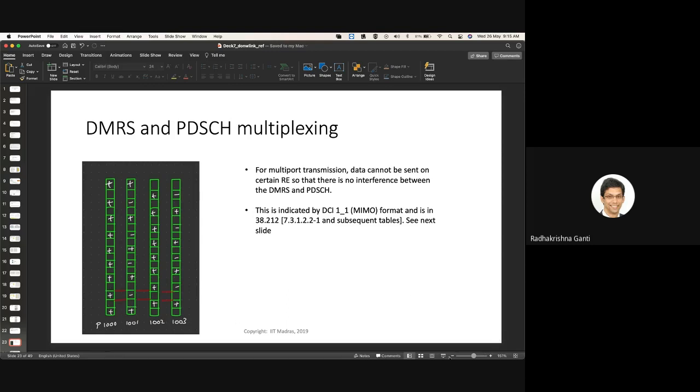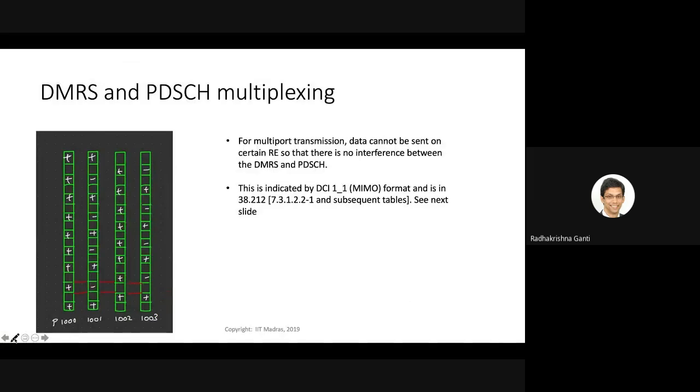Okay, let me just make it full screen. In these empty REs, you can actually send PDSCH data. But when you're sending more than 2 ports, for example, 3 ports or 4 ports, these empty REs are overlapping with the pilots in the other ports. So if you send any data here, what will happen? That will start interfering with these pilots.